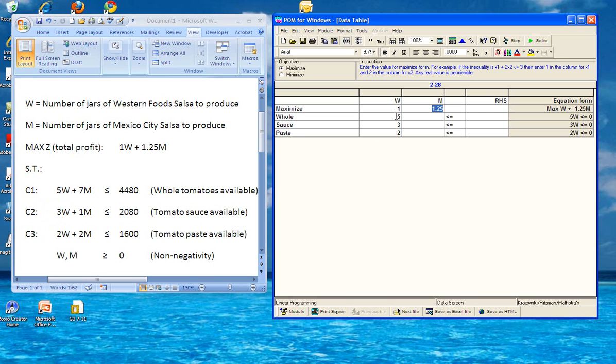And in the next one, for M, we do the same. We'll enter 7, 1, and 2. Oops, I messed up. This should be 1.25, and then 7. It would help if I have the number key on. 5, 3, and 2, and then we have 7, 1, and 2. All of the signs for these 3 constraints are less than or equal to.